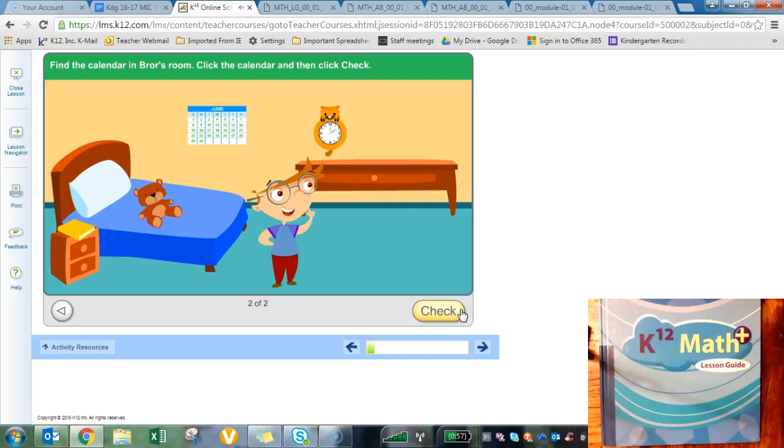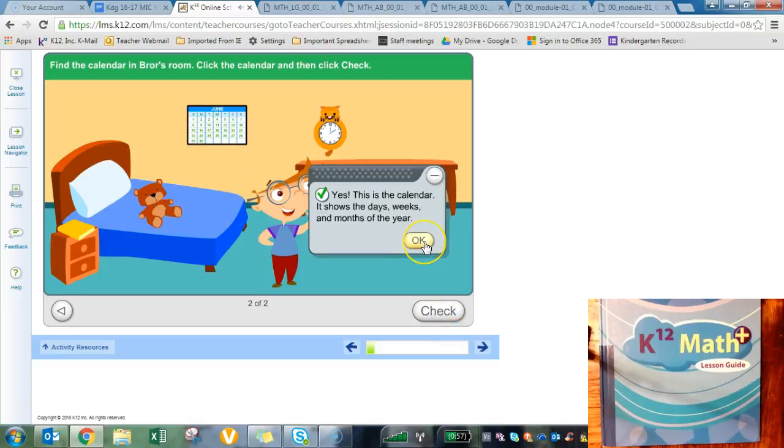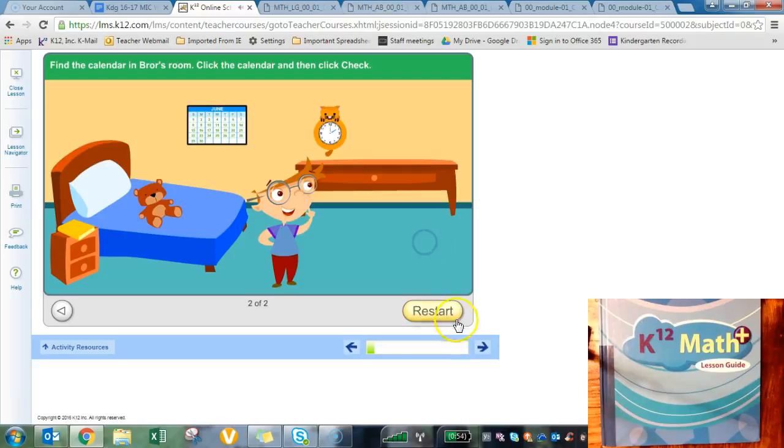Find the calendar in Brewer's room. Click on the calendar and then click Check. Can you find the calendar? Great work! This is the calendar. It shows the days, weeks, and months of the year.